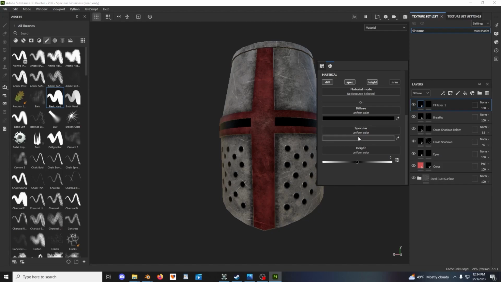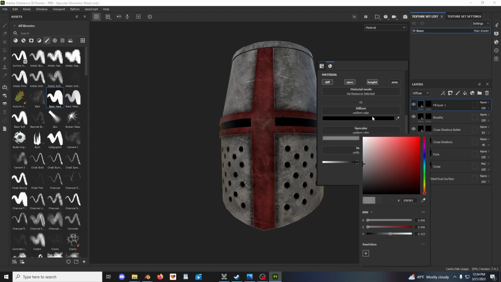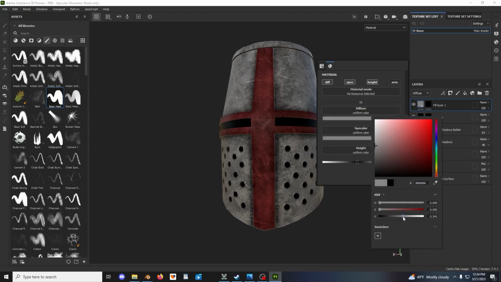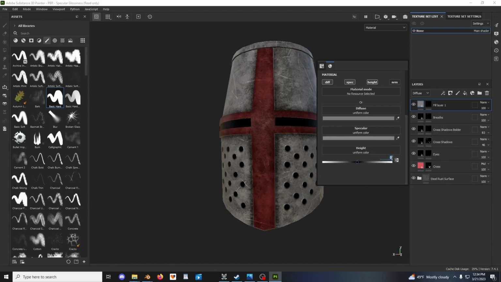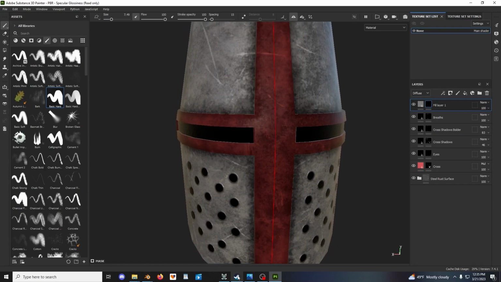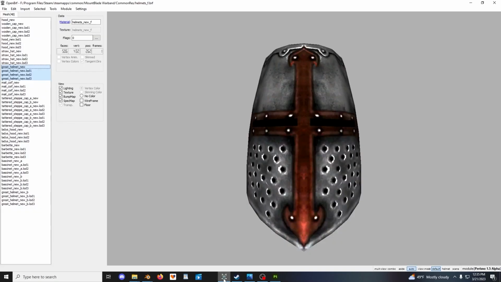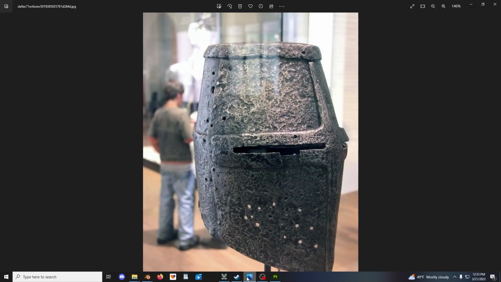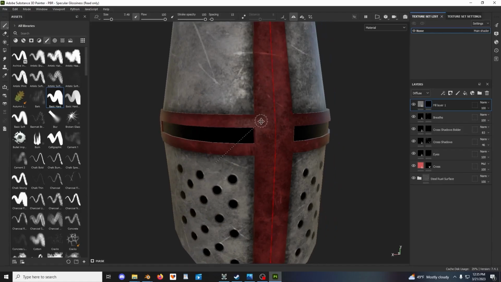But anyways, we're going to turn the specular a decent way up. We're going to make the diffuse also a little bit higher than we might normally. And the height, we're just going to turn that to 0.24, I think should be good. Right click, make sure your mirror mode is active. Look at our great helmet reference from Warband. Look at our historical reference. And I think 3 bolts across the top would look pretty nice for this helmet.